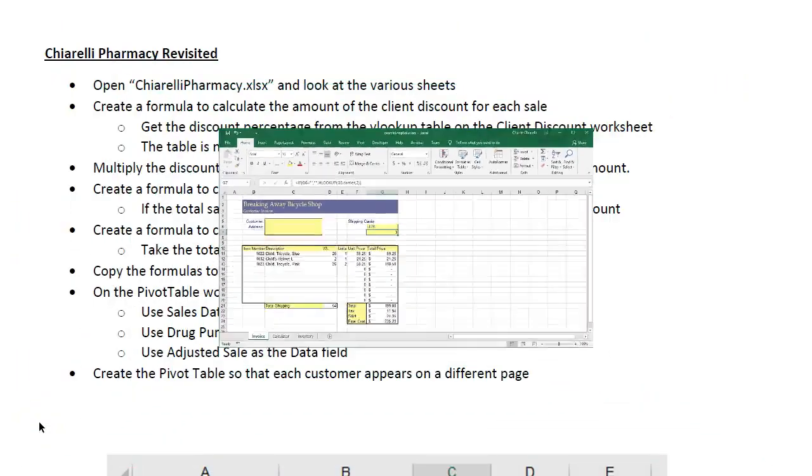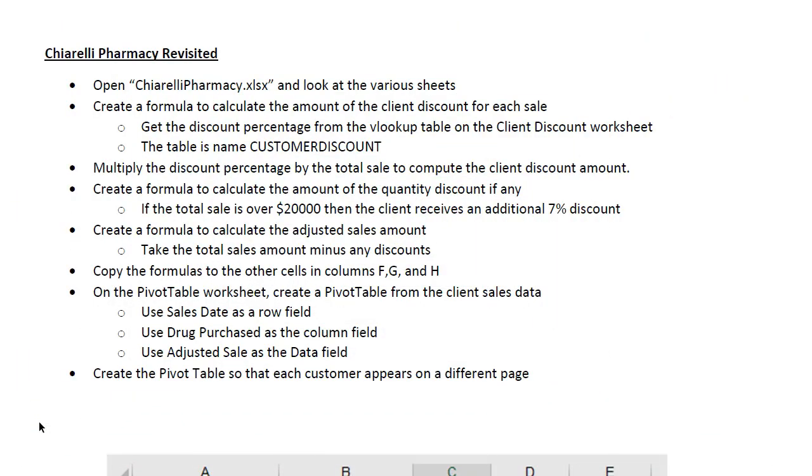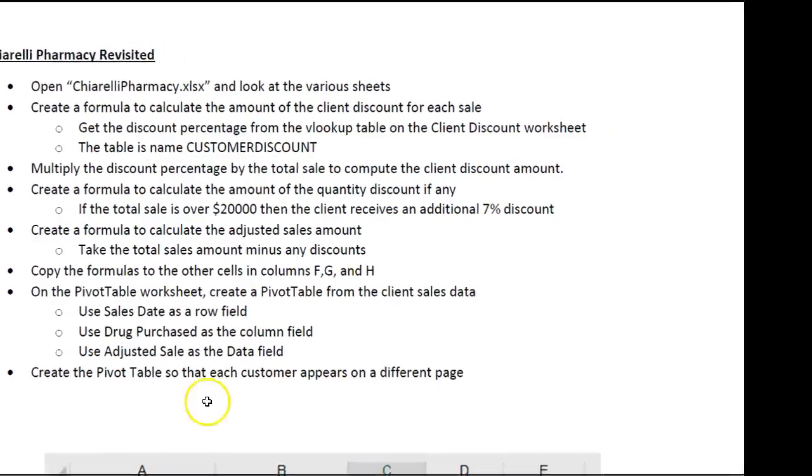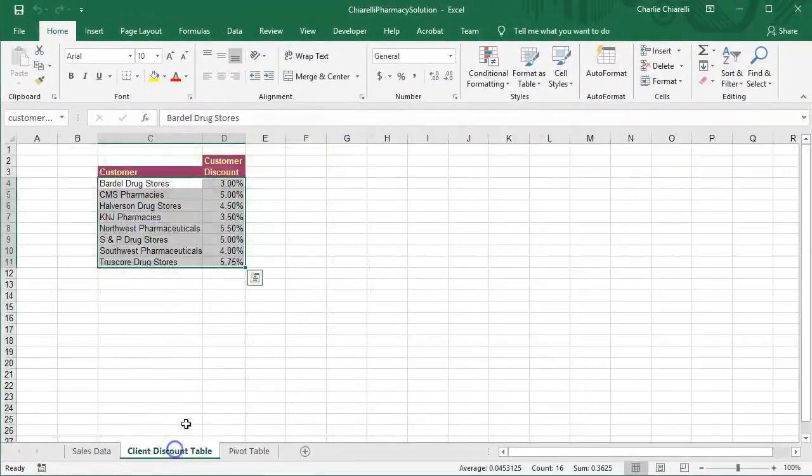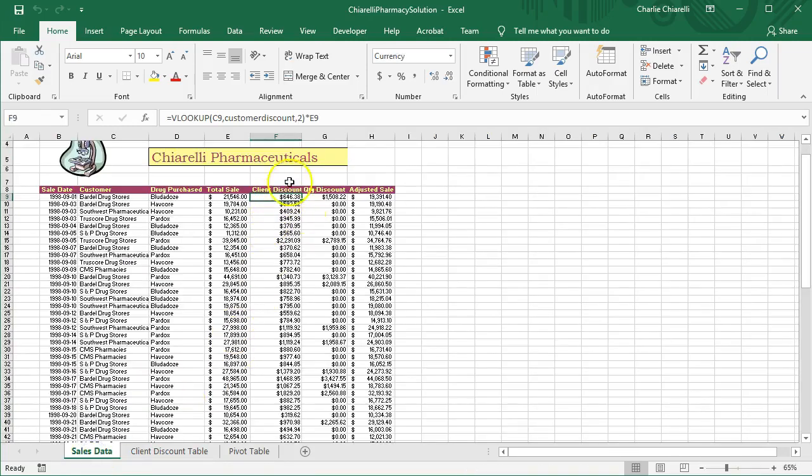Hi guys, welcome back. And what we'll do, as I mentioned just before the stop of the video, let's do the second one first because it's a lot easier. So we have this sheet called Client Discount Table, which stores the customer names and the discounts they get if they order from this particular drug company. Let's go back to sales data. So the client discount is going to be based on obviously this value applied to a discount of whatever.